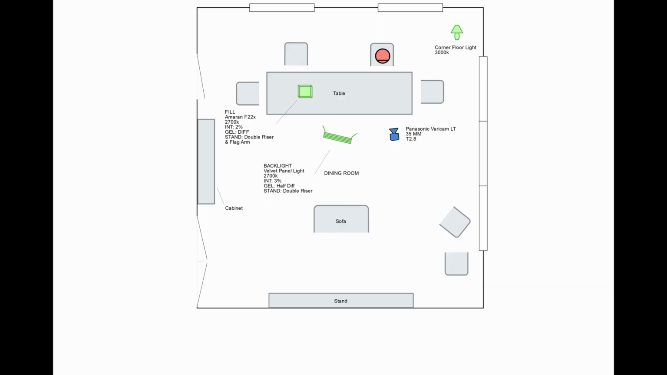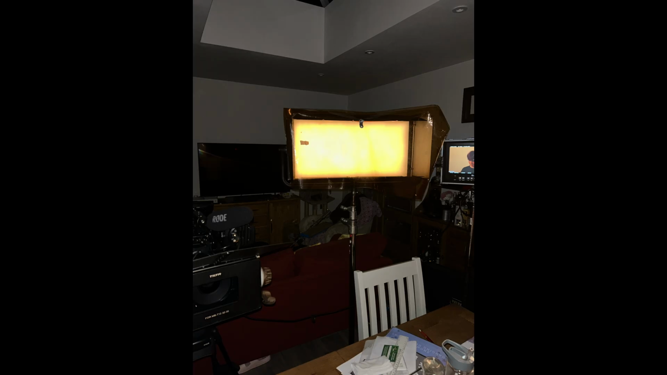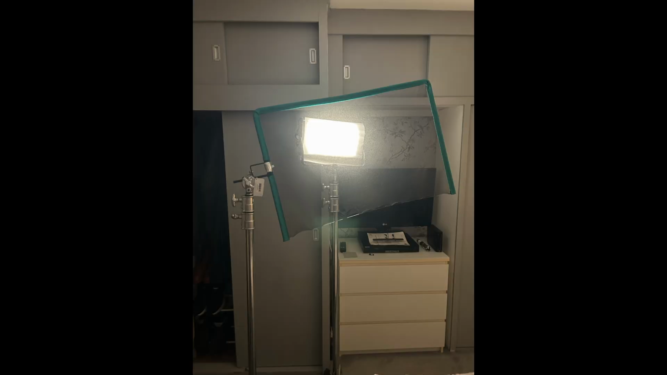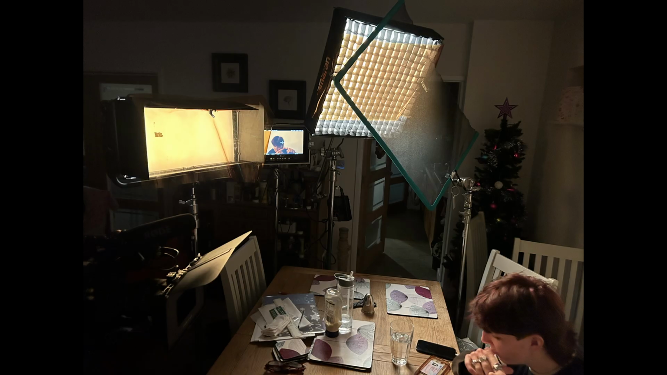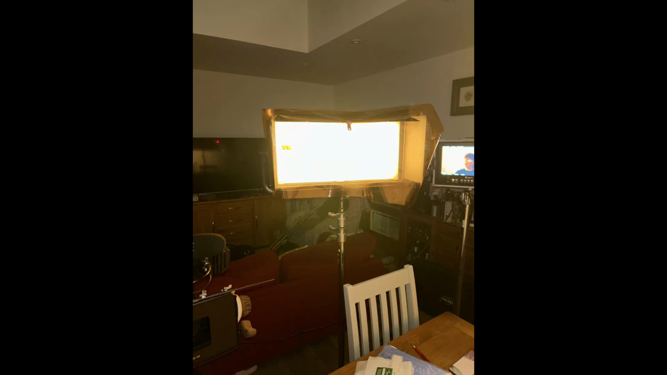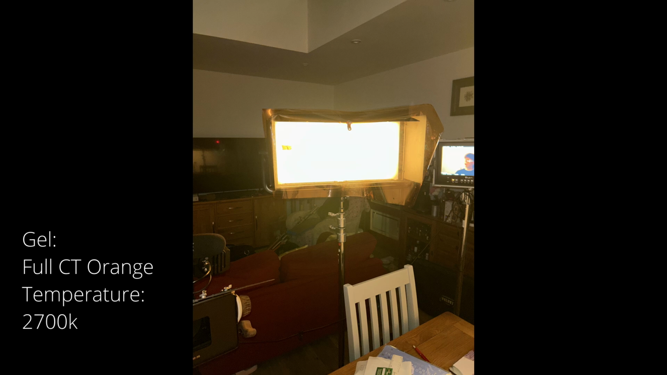The second light I used was a Velvet panel light, as this had a wider horizontal spread with barn doors compared to the Velvet Mini. I had this placed at eye level and at about a 30-degree angle from where the actor's face is. I also applied a full orange gel over this too on a 2700 degree Kelvin at an intensity of 3%, so it's the same as the Amaran.